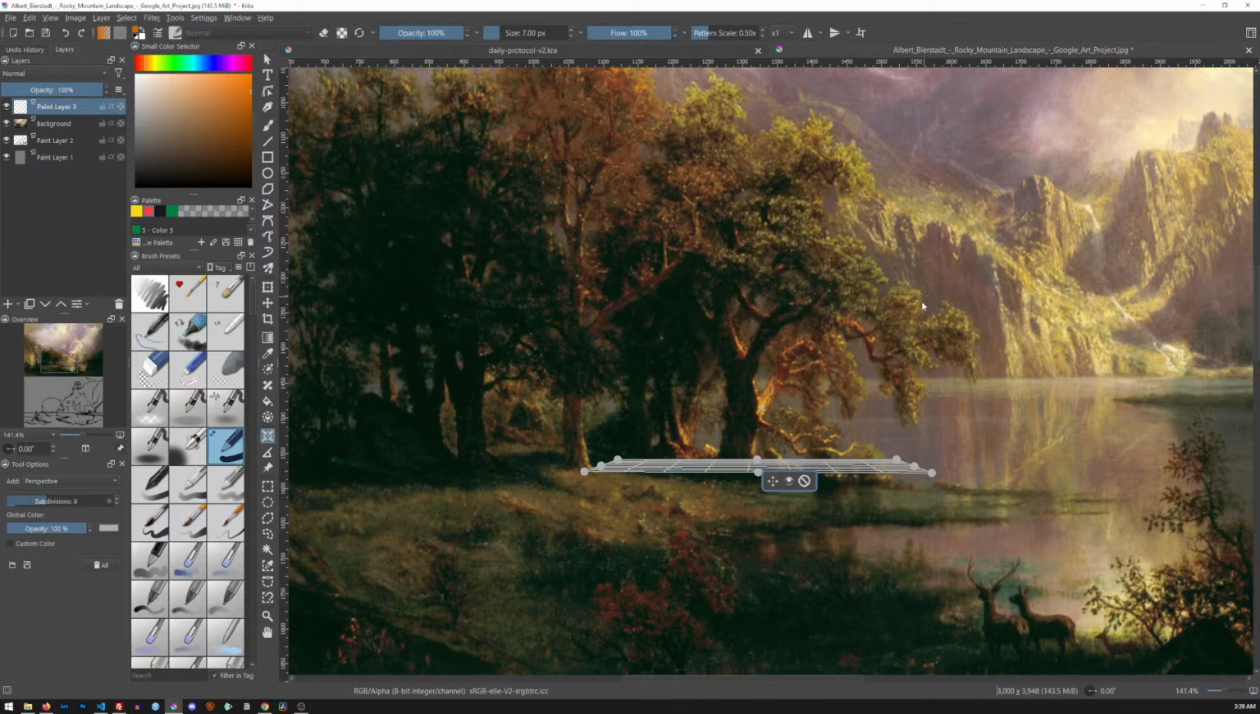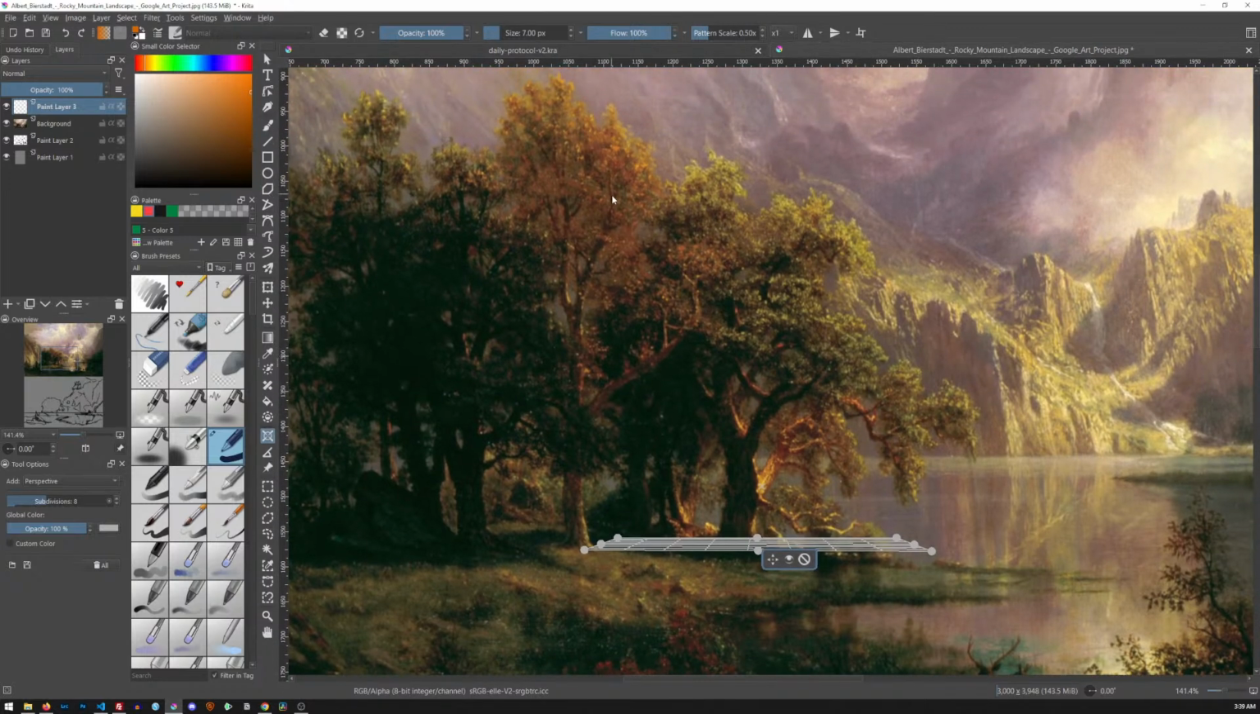All right, maybe the top plane. Let's look at the top plane. Let's try this. Let's do another one. 2, 3, 4.